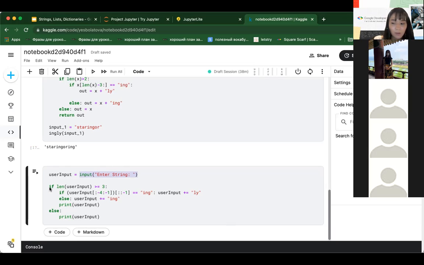Okay, so here we evaluate whether the length is equal to or more than 3. That's correct. Then we evaluate whether the user input, starting from 0 to -4, and then -1 is going to be the step size, right? So you're trying to understand whether... it's super complicated. Okay, let me understand this.